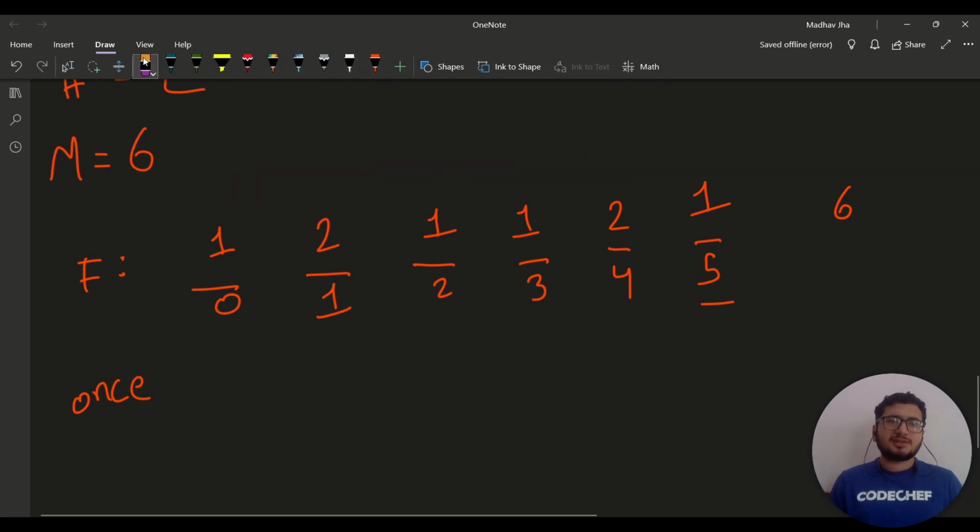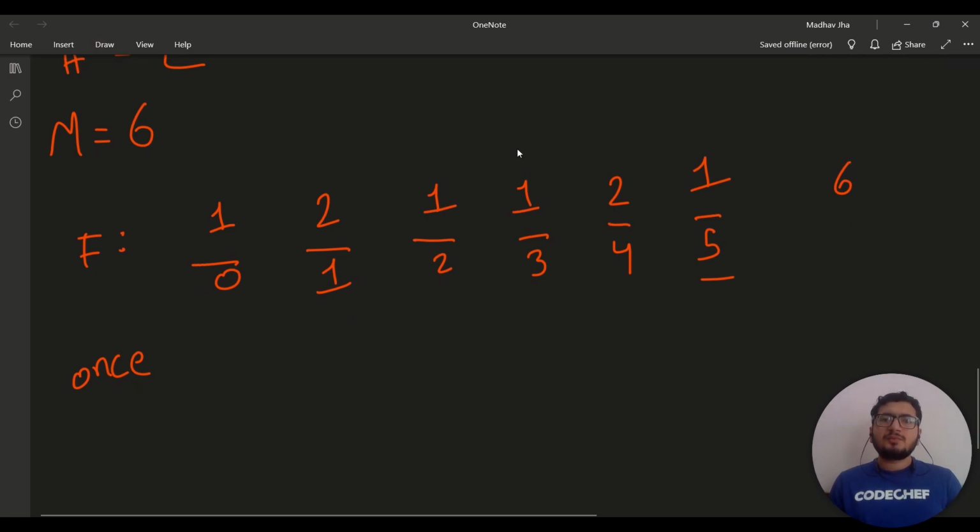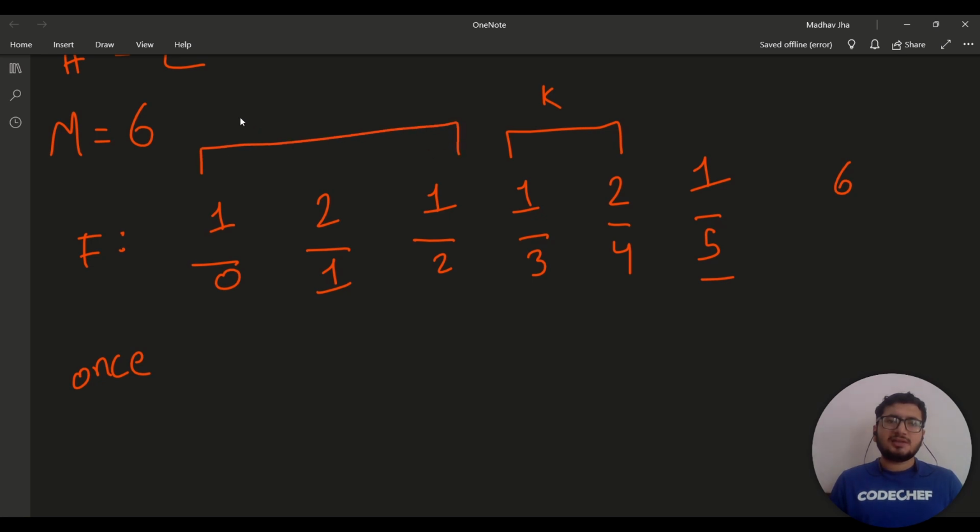Let me remove this. So let's assume we are moving by k. So if k operations are being performed, what will happen to the elements that are less than this? For these elements that are m minus k minus 1, they all will increment by 1.